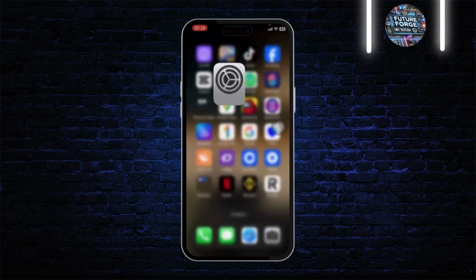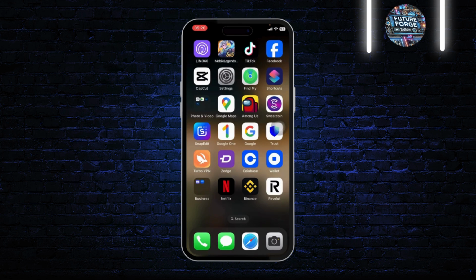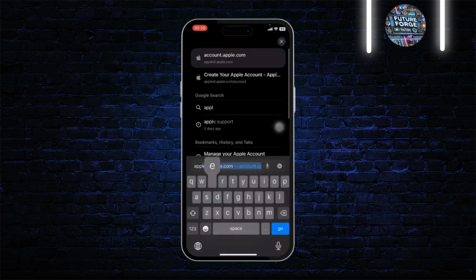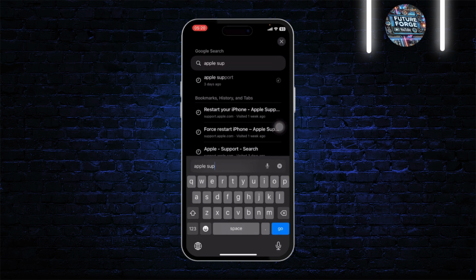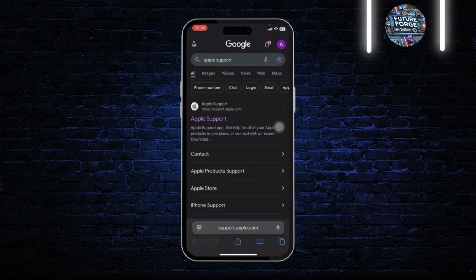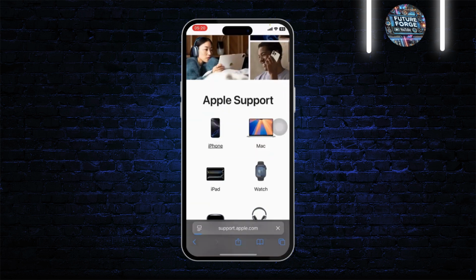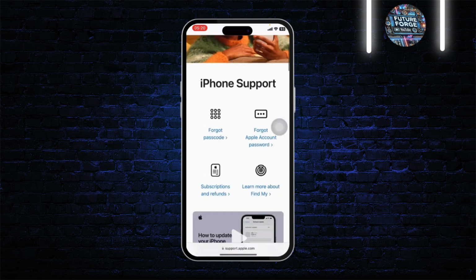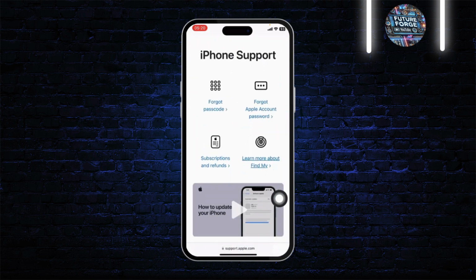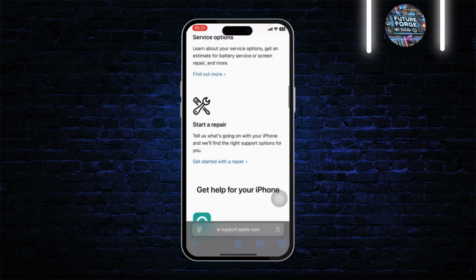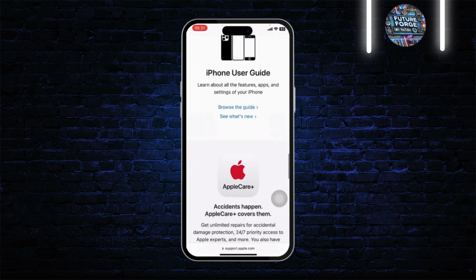Now, if that does not fix your problem, what you'll need to do is open up your Safari and here search for Apple support. Now just type in Apple support and then open up the first link that pops up. Now here, just choose iPhone. After you choose iPhone, scroll down. There you should find your account has been disabled option. If you don't find it, scroll down, and after you find one, just tap on it.